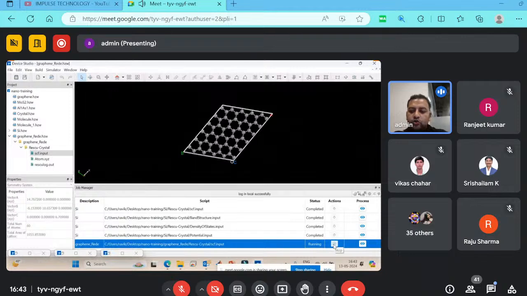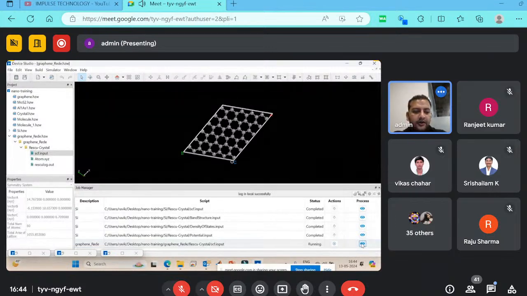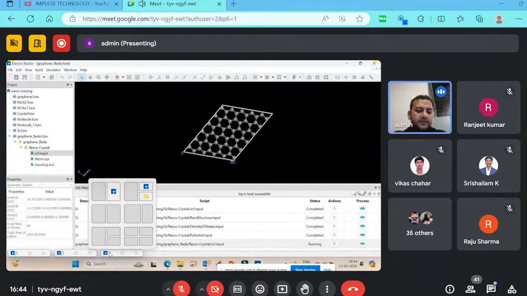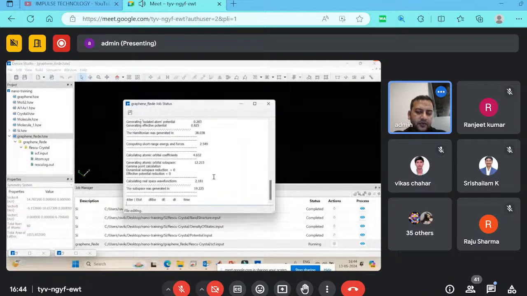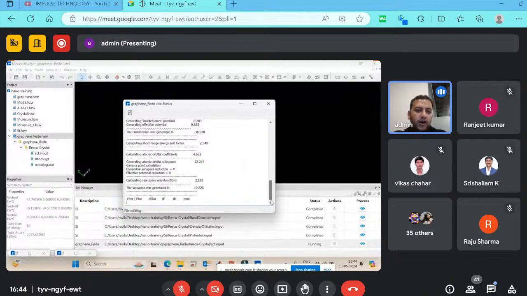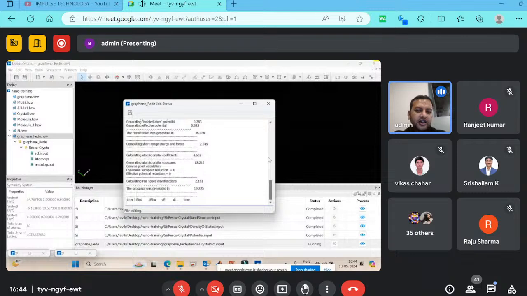We can take the action to stop the calculation, and it is the inspect simulation data in real time, where you can see the calculation log which is running here. This is the log calculation. The log calculation which is running is displayed here.